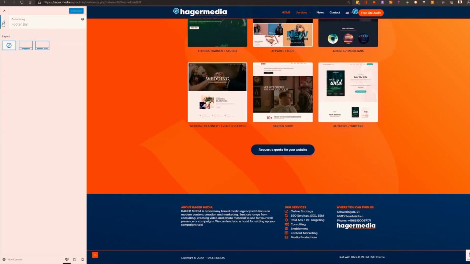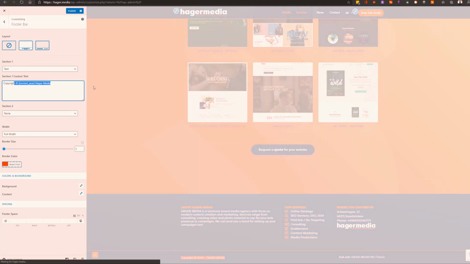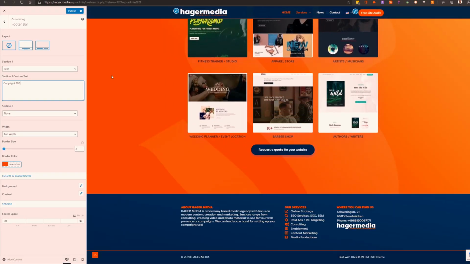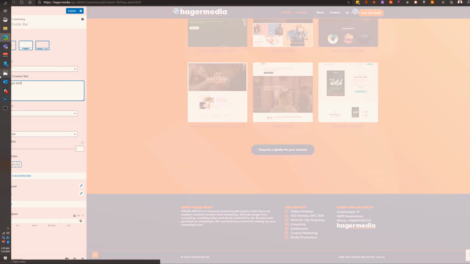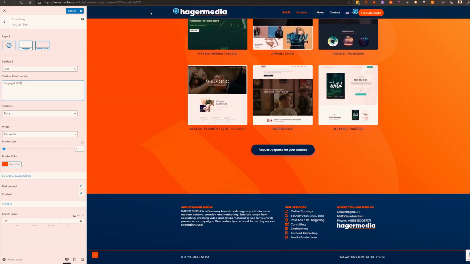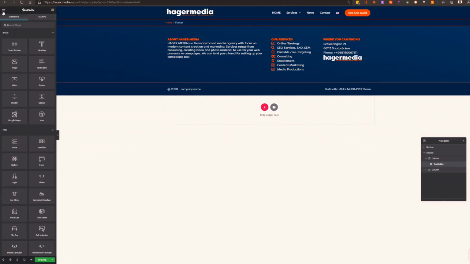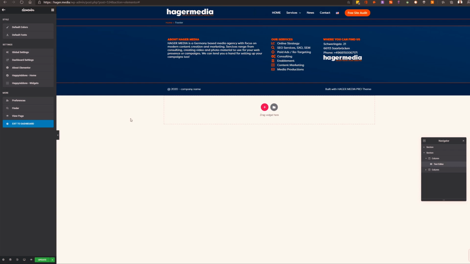But sometimes that doesn't work. So let's switch to another website where we also have the Astra theme installed. Here we have the Astra theme and a footer. Let's go to the footer section, to the footer bar, and it's deactivated. So that wouldn't change. Even if I put something in here and write copyright 2020, this doesn't update. And there's a reason for that.